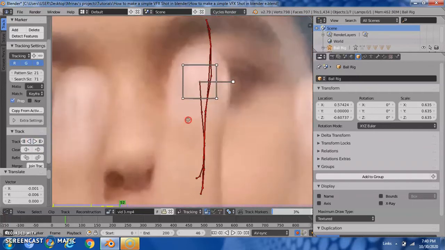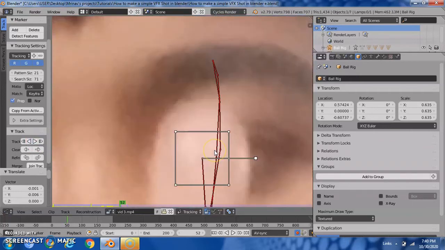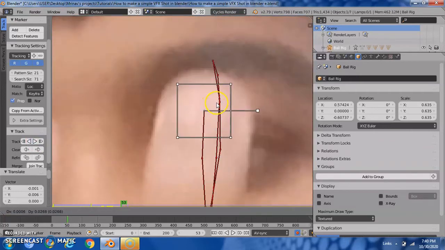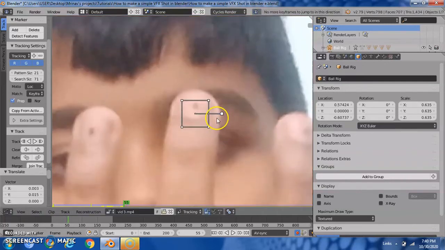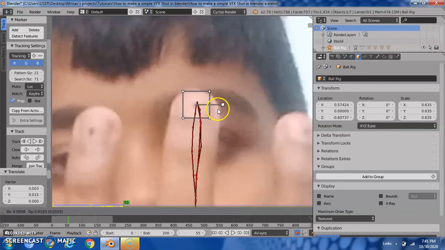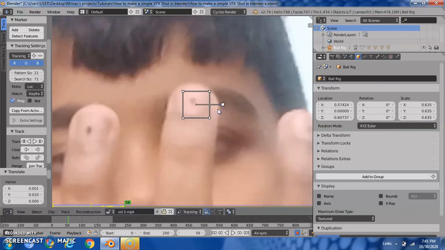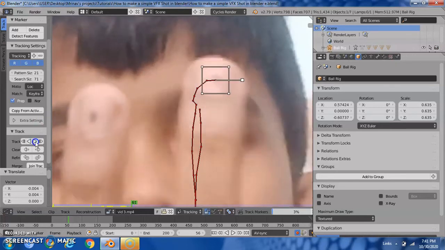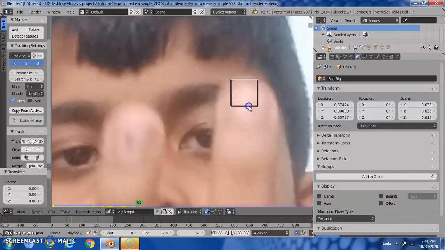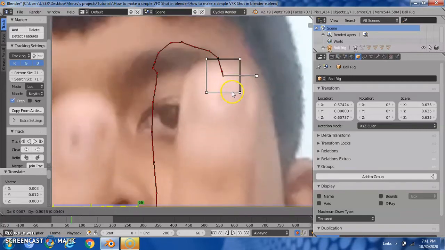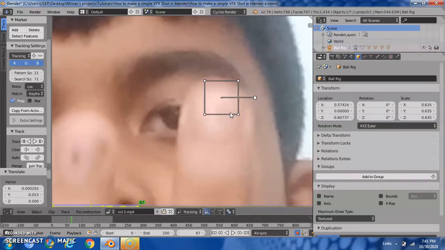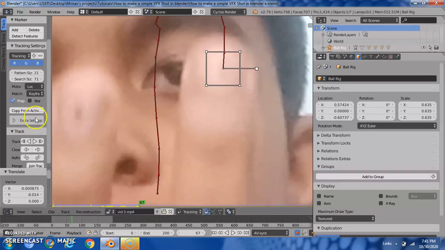Okay, that's all I could track. Let's put that in the middle. Let's put that in the middle again. Middle. And start tracking again. Okay. This is going to take a while to do. Let's start tracking.